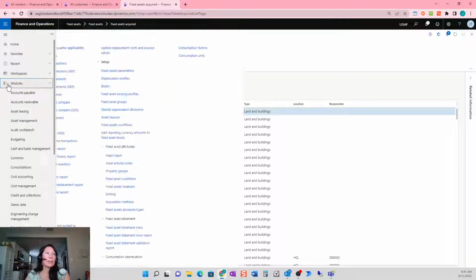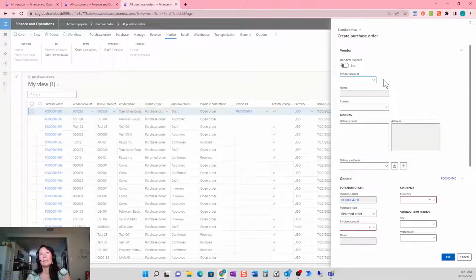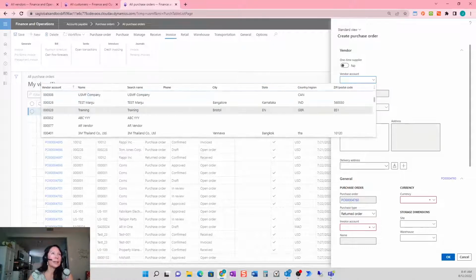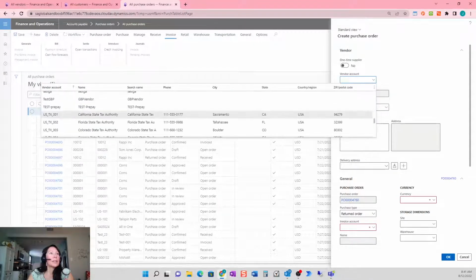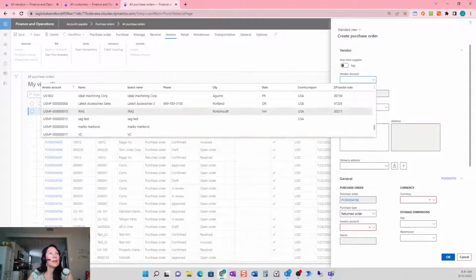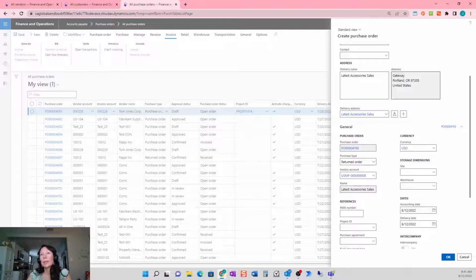Now we're going to do something really fun and just go into accounts payable, purchase orders. We're going to create a quick purchase order. Let's see if I have any. Nope. I'm going to see if I had a test in here. Let's just create, go down and select USMF. This one should work. There we go. And we're going to create a purchase order.